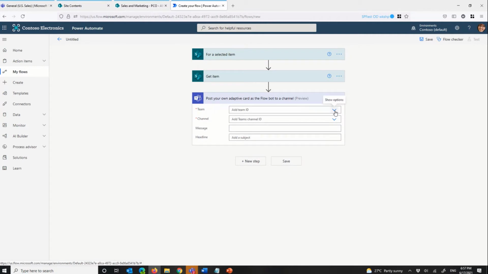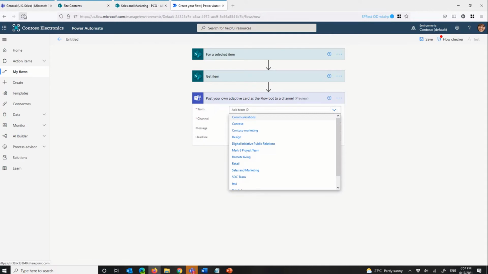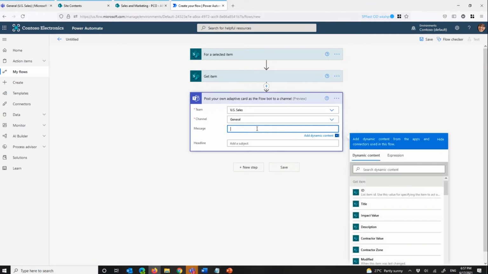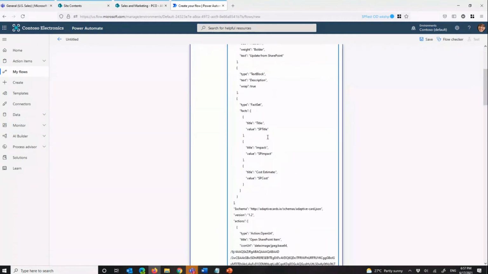And then now it's going to ask me which team you want to select, or you want to send it to. And we said the US sales. That's what we picked. And then the general channel. And inside the message, this is where I can paste the code that I copied from the adaptive card payload. So I'm just going to paste it here. This is exactly what you have seen.